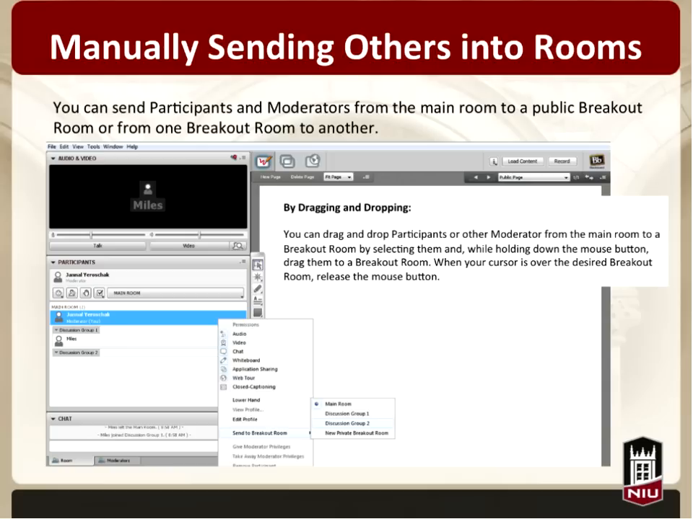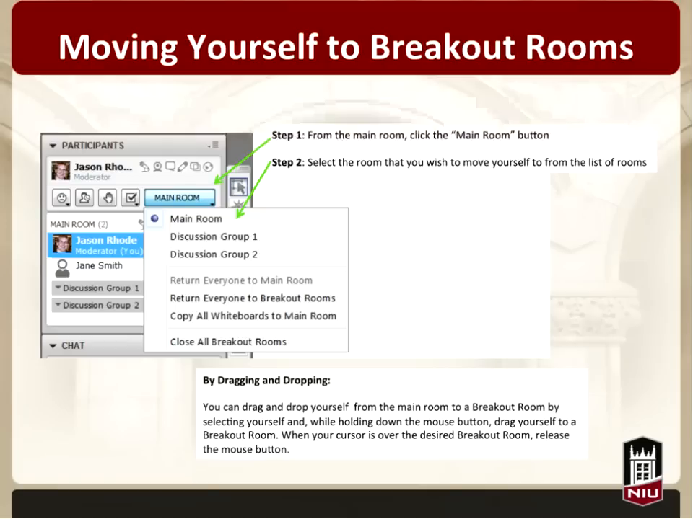And that was my second slide here, is if you can drag and drop the participants as well as the moderator. You can move yourself from the main room into any of the rooms simply by holding down the mouse and dragging them to the room once you've selected them, and then you just release the mouse button and they will be then in the correct room that you've specified.